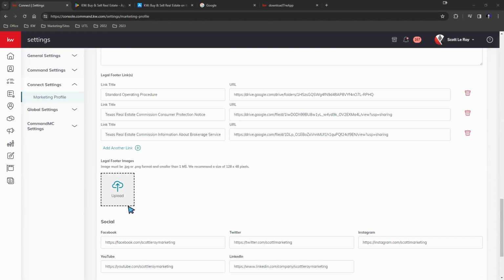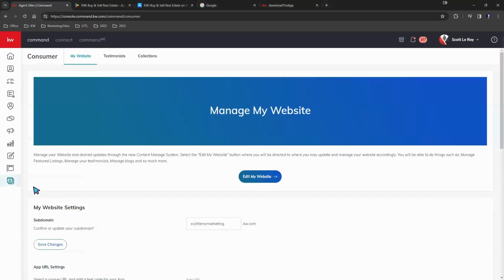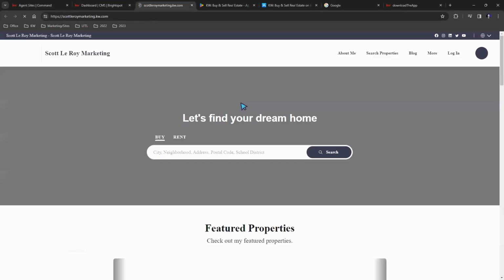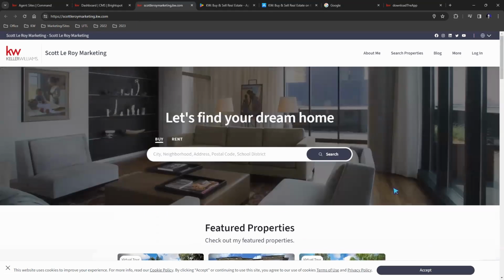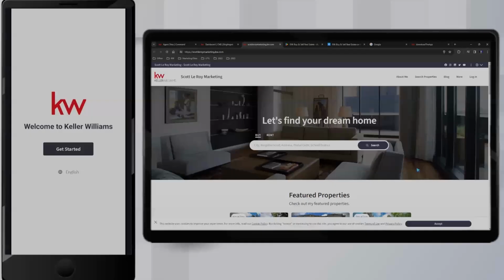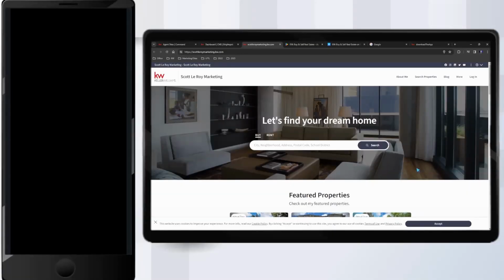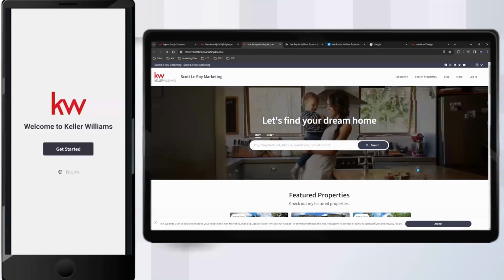Now, I also have another link right here within our Consumer. We're going to take a look at the KW agent site. I just want to show you the similarities between your KW agent site and your mobile app. So we have this right here. Again, this is the newly updated KW agent site. And if I take a look side by side, it's going to look a little bit different, but it should still have all of the updated features that we would typically find within our KW agent site.